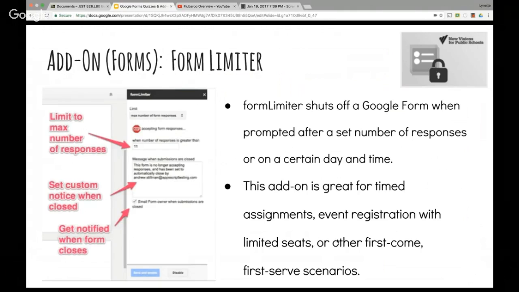Form Limiter is another add-on that could be beneficial to some people. It shuts off the Google Form when prompted after a set number of responses or a certain day and time. This add-on is great for timed assignments, event registration with limited seats, or other first come, first served scenarios.